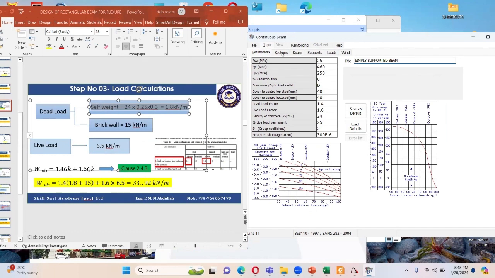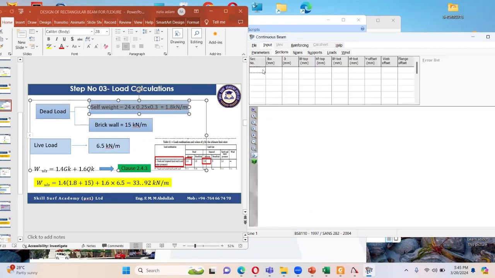Okay, now let's go to the next step, section. Yes, section, you have to define any number. Section number 1 will say if you have so many sections, for example, if it's a continuous beam, you can define any number of sections. I will explain in next videos. For the time being, we'll take section number 1.